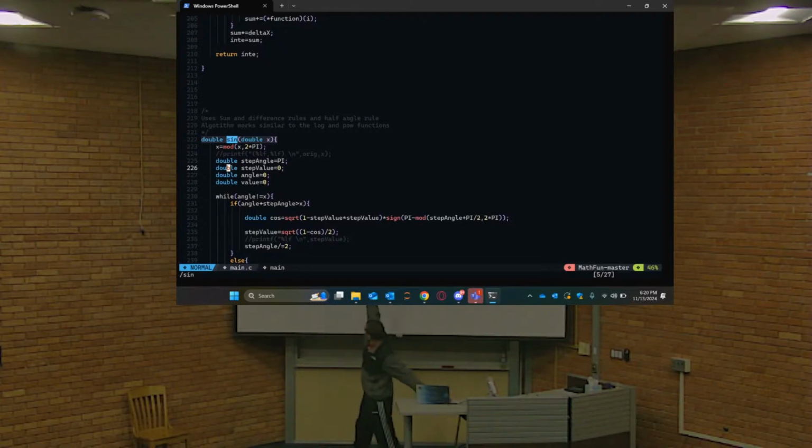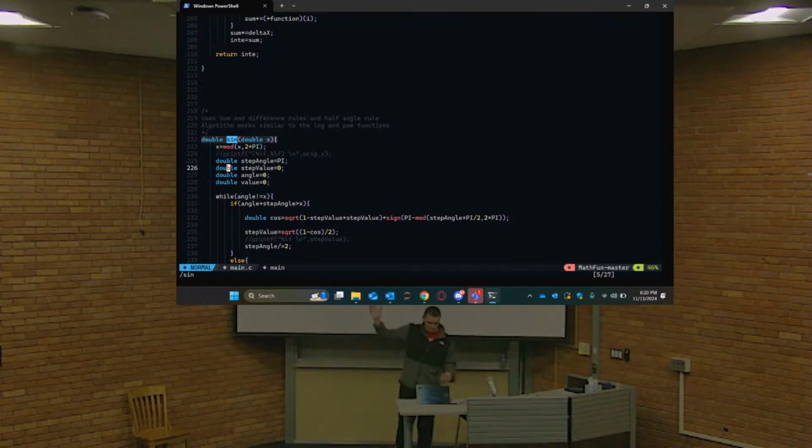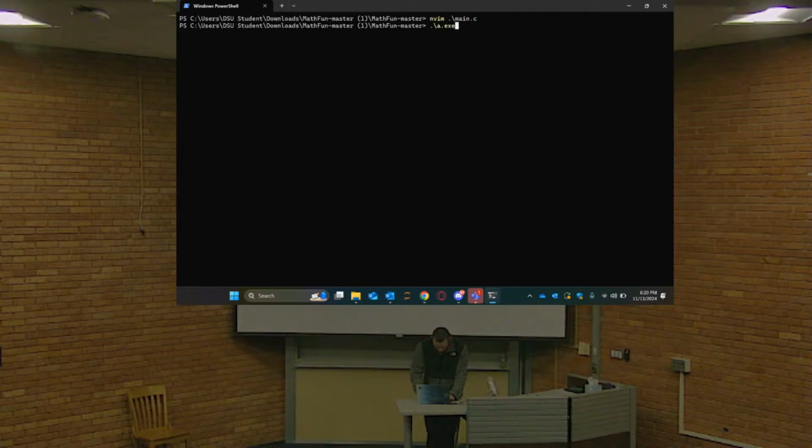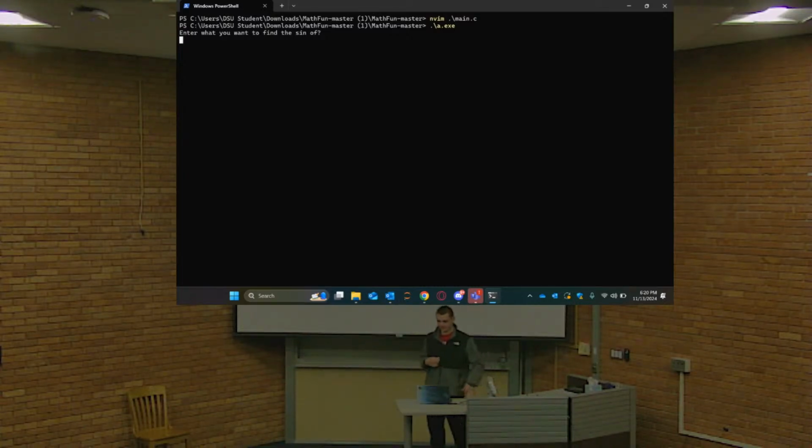So eventually I cut the angle, keep cutting it in half using the half angle identity, and just keep doing it until it gets close enough. And to make sure I'm not lying to you, what do you want to find the sine of? Radians, please. Anyone got an idea? Any suggestions? Zero. Zero, because you're not really doing anything.